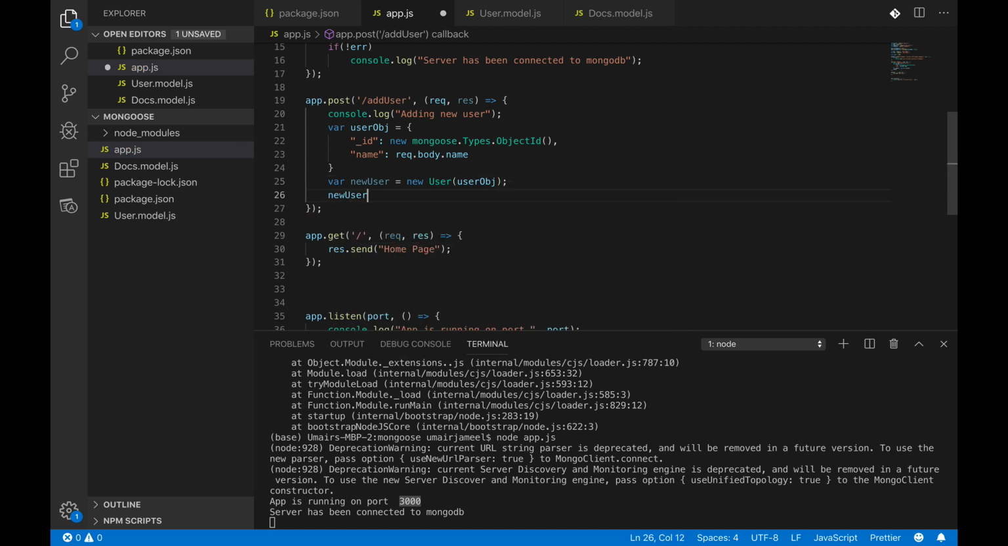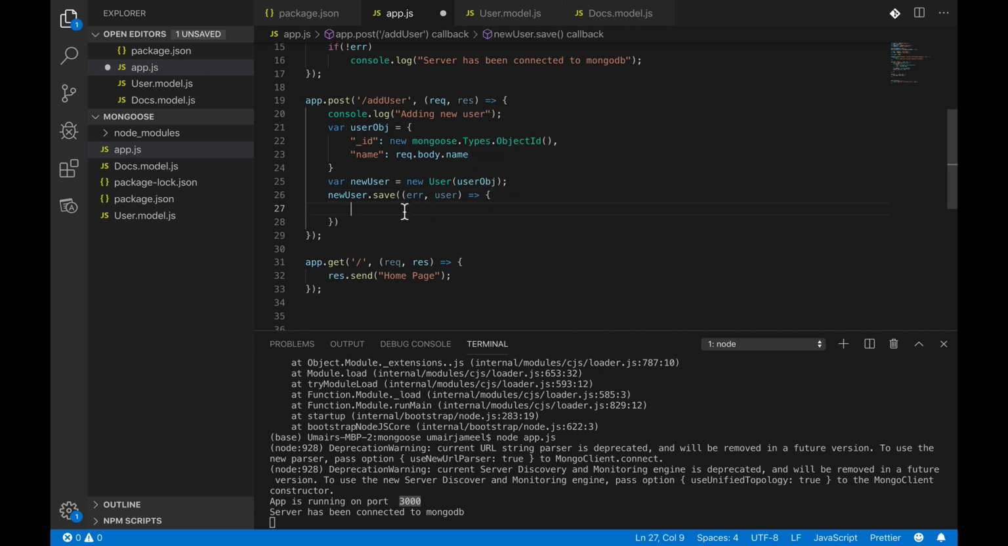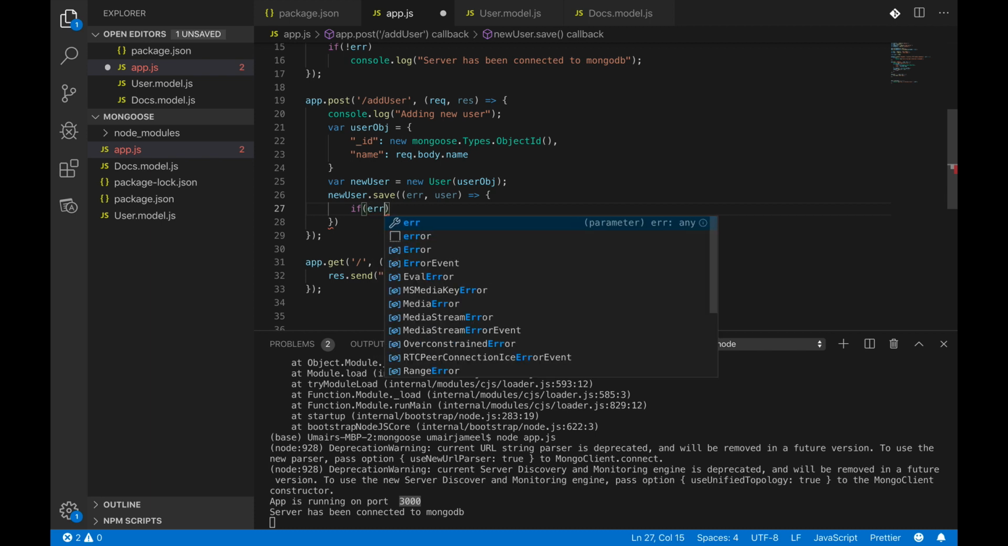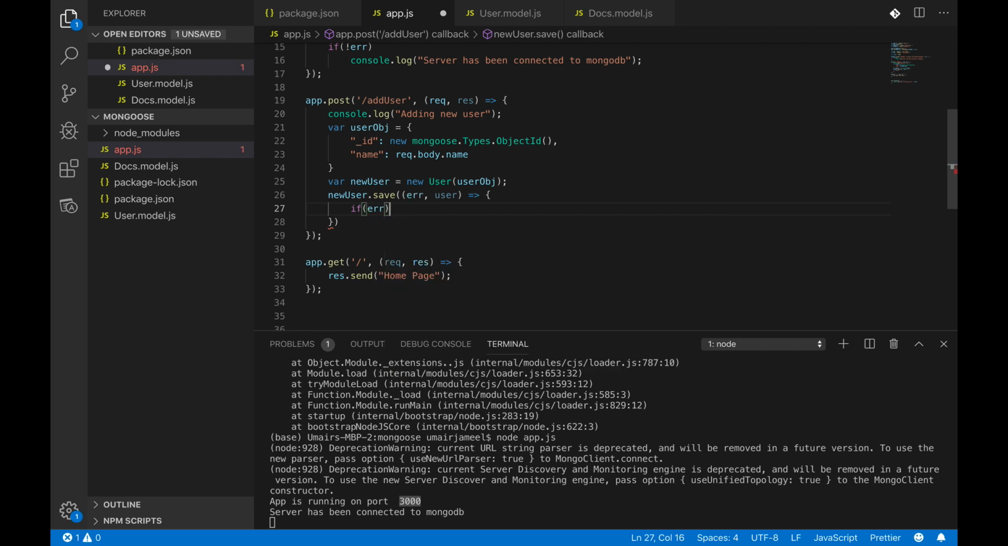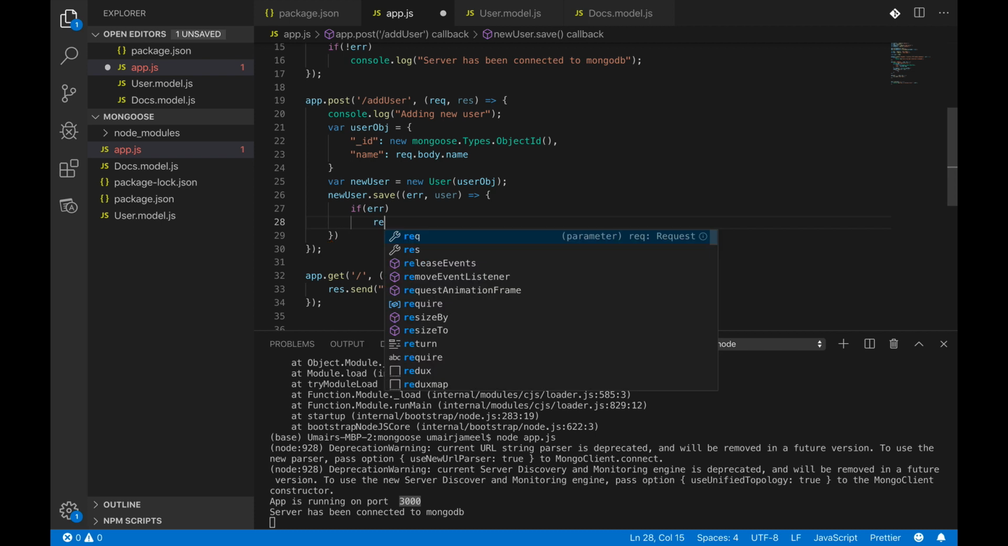Now new user dot save, error, user, and now we are storing this particular user data in our MongoDB. So it has been now saved. Now we need to check if it is successfully saved or not. So if error, then we are just going to return an error message.